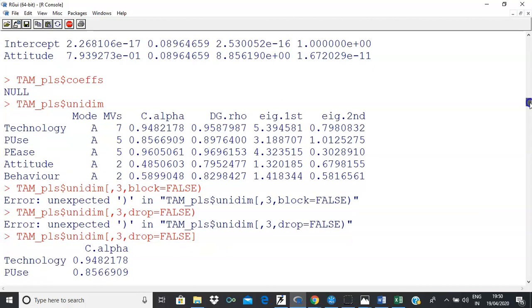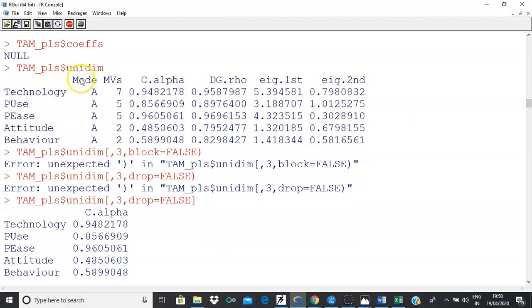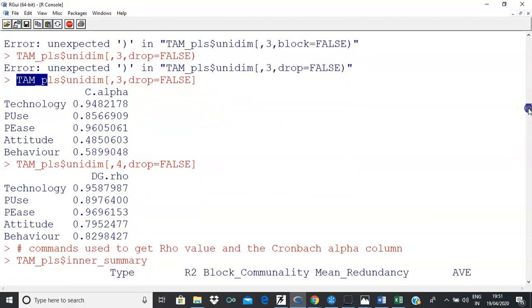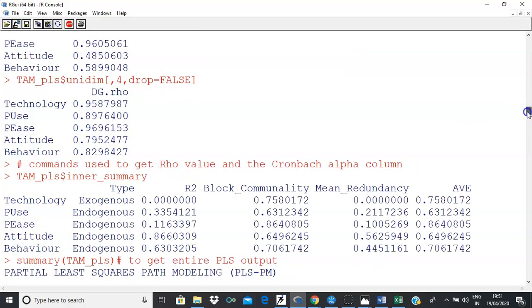So you see here, the term PLS unidimensional is giving us the Cronbach alpha and this Dillon-Goldstein rho. So the eigenvalue, the first eigenvalue, the second eigenvalue. Like this we are getting the output. I got an error here because the square bracket was missing, so this is the output to get the Cronbach alpha, and this is the output to get my rho. You can see how I'm calling the different columns from this outer unidimensional output.